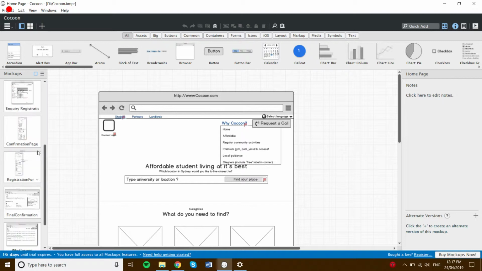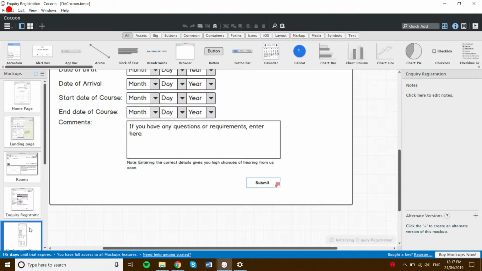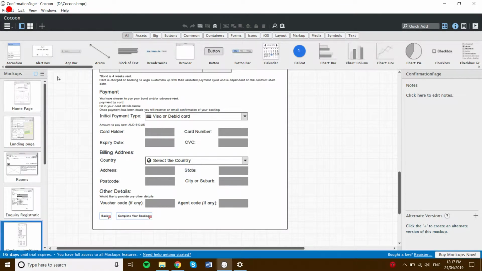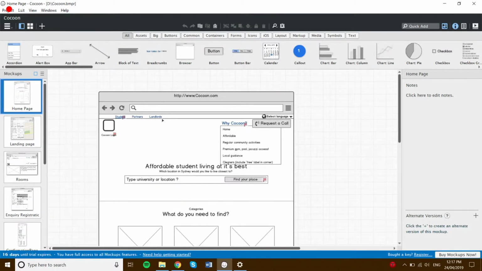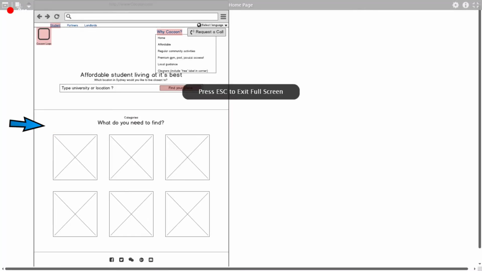So all the mockups are made here sequentially, but the thing is that you need to access all of these pages using the links that are given. The arrow here shows that it's got a link to another page or another thing. So we have to start a presentation to look at how it works. So let me just begin this. Go into the view and put on full screen mode.